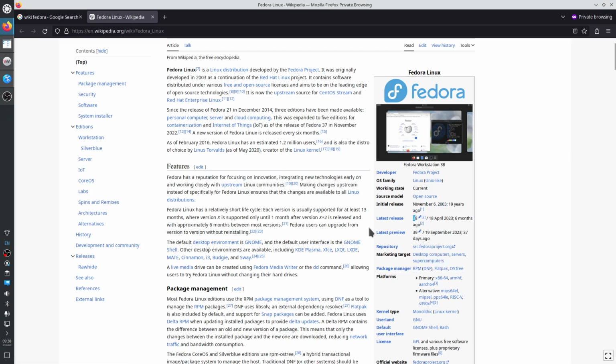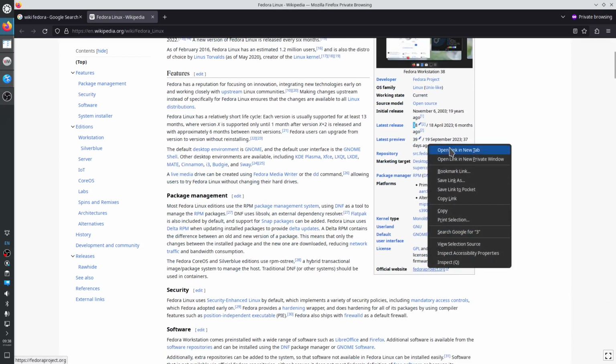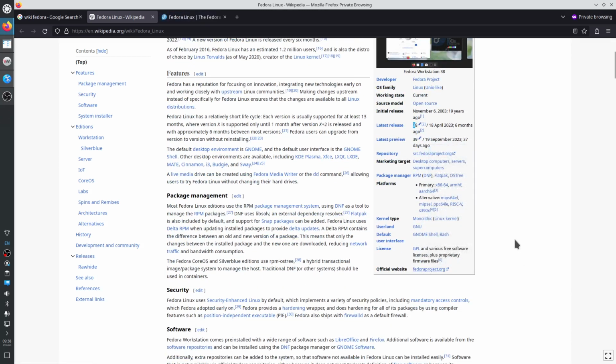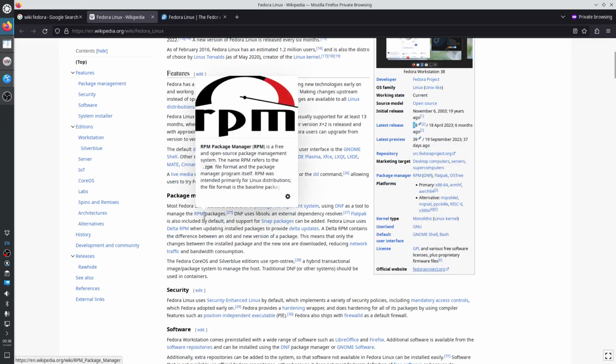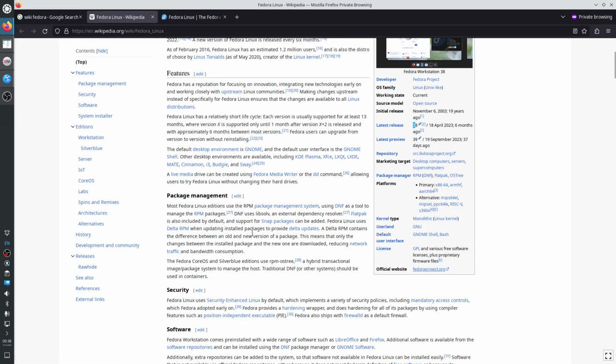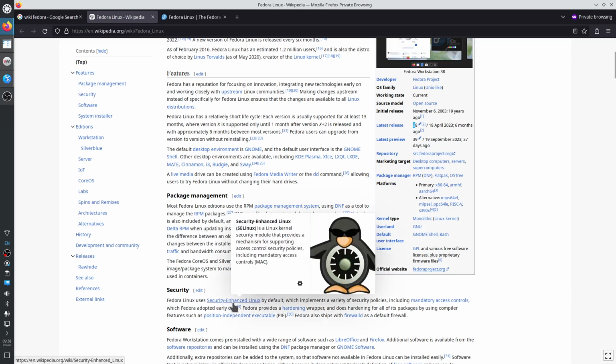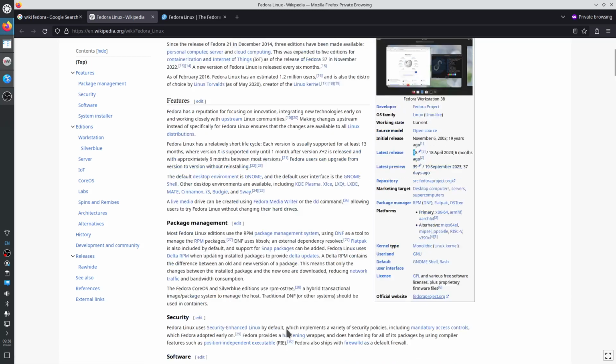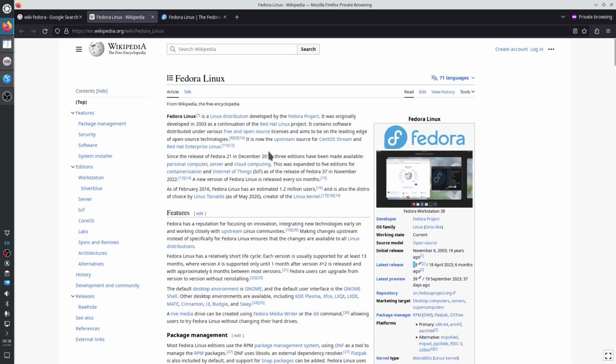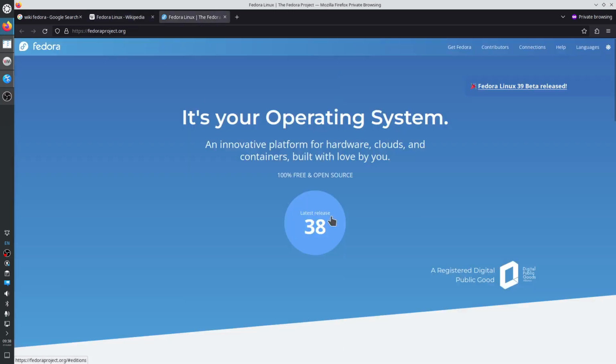No, the wiki page is old, should be updated. This is the official web page. It uses RPM. It uses DNF, SELinux, FirewallD. Okay, so Fedora Linux beta released. Okay.